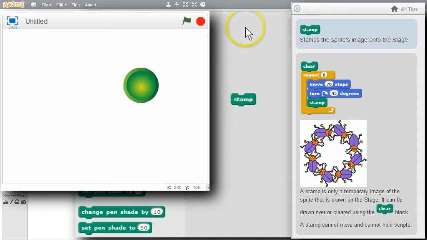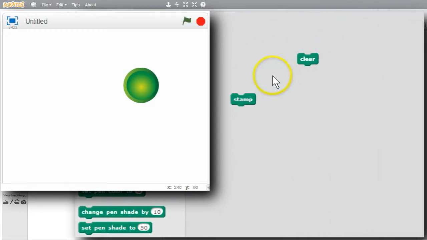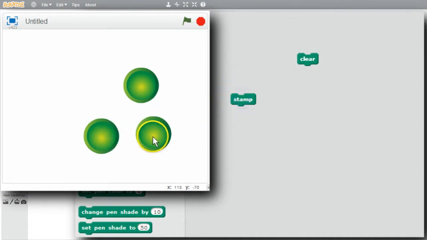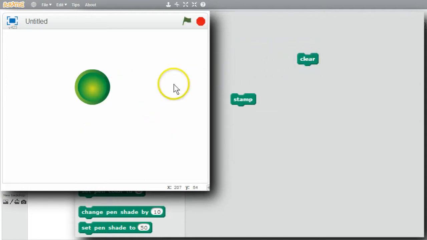I'll try it. Close. Click on Stamp. Move the sprite. There's its image stamped on the stage. Do it again. Stamped again. One more time. There again. I'll click on the clear block to erase them. The stage is clear. That's simple enough.